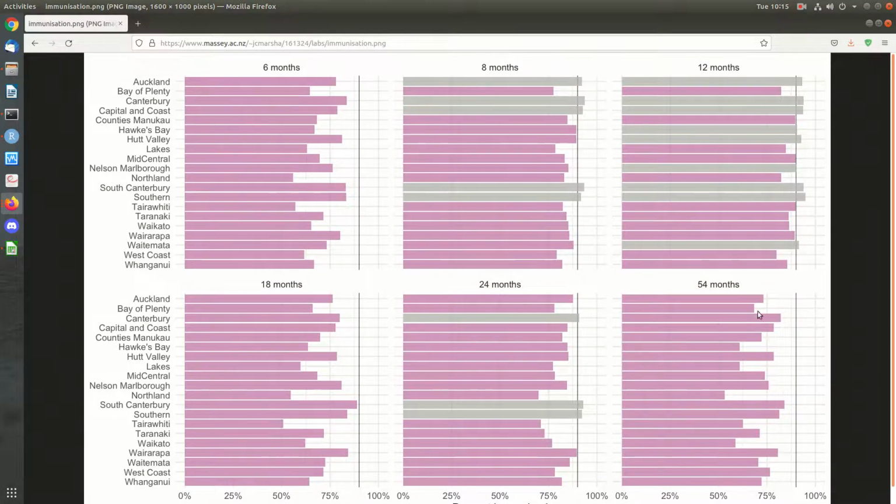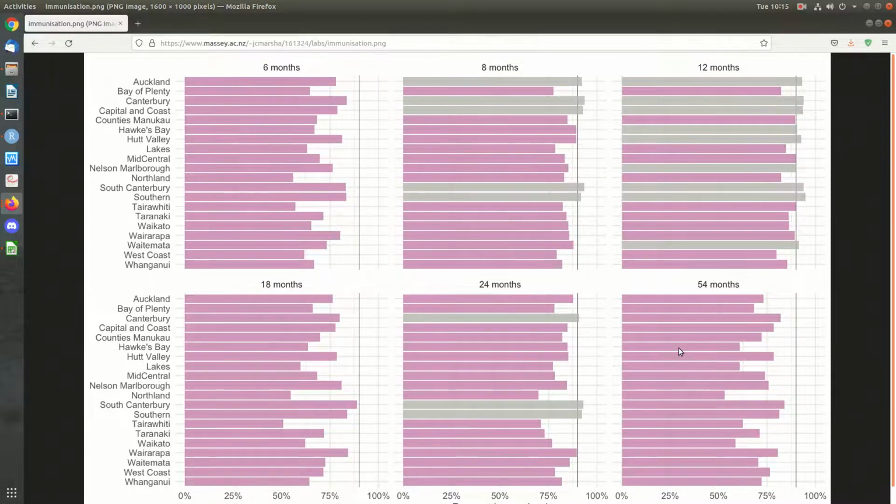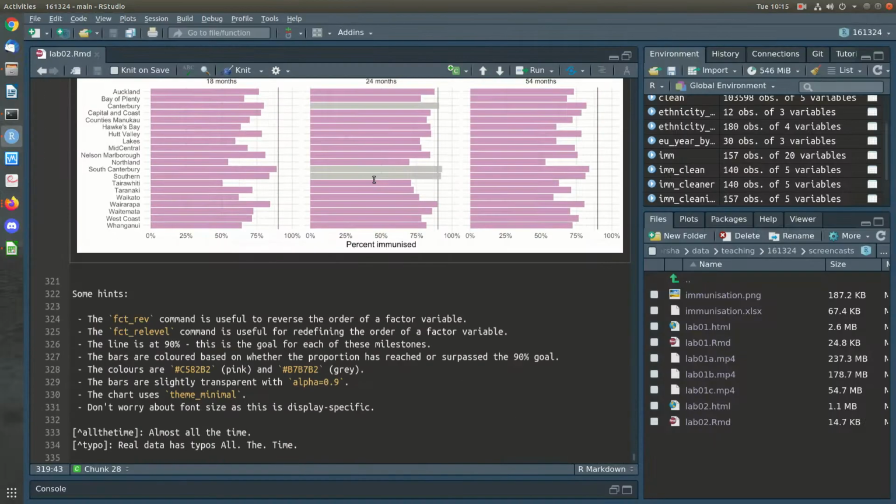The other thing I notice is that I only have up to 54 months here. I don't have 5 years. Okay, so I've got a vertical line here at 90%. So we're going to see if we can make this chart. Right. So we're going to start really, really simply by just getting the structure of the chart, and then we'll try and refine it. Okay.